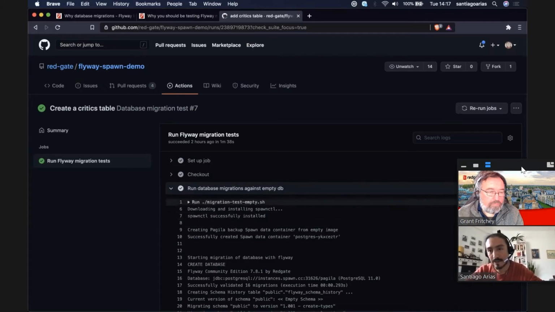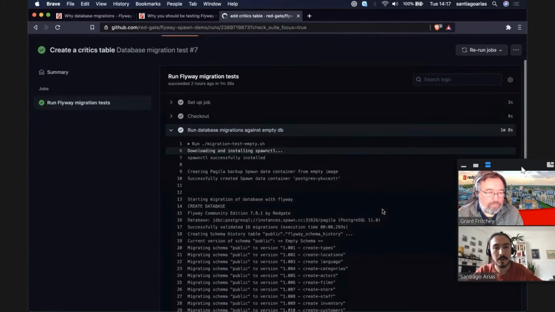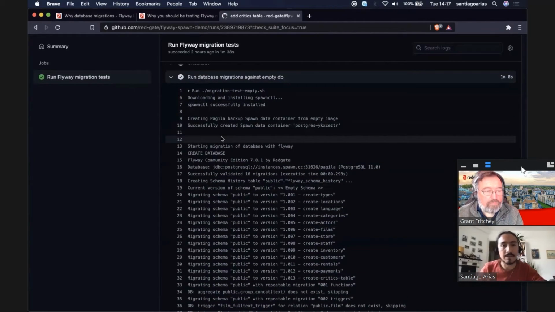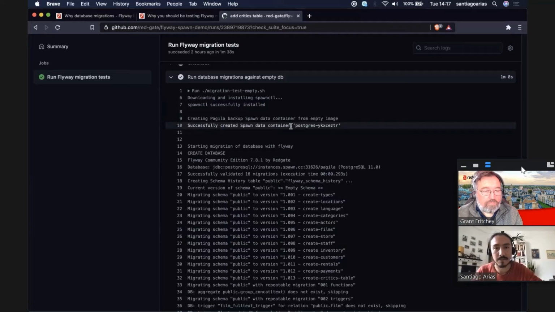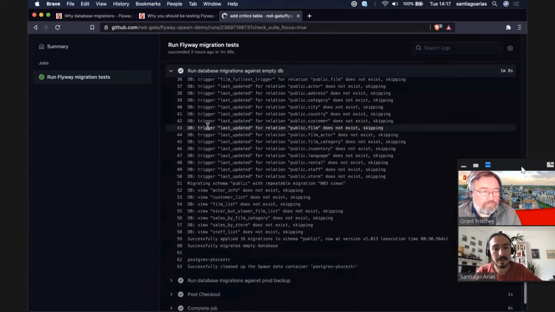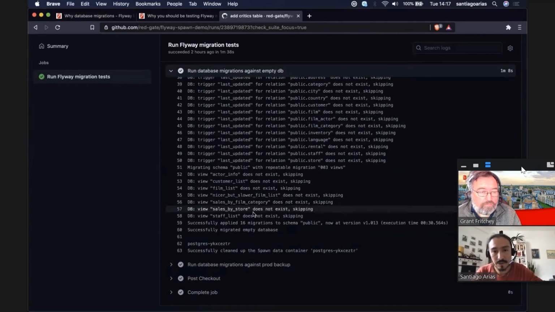You can see on the right the time that this took. So this empty database took 1 minute to run. What we're doing here is downloading Spawn CTL, which is a CLI we're using to operate on Spawn and to get that container or database instance we need. Once we get that, we're applying all empty migrations from the start. And then surely at the end of this, we should see that our new migration, which was 1.13, is the last that was applied. And so that first test passes.